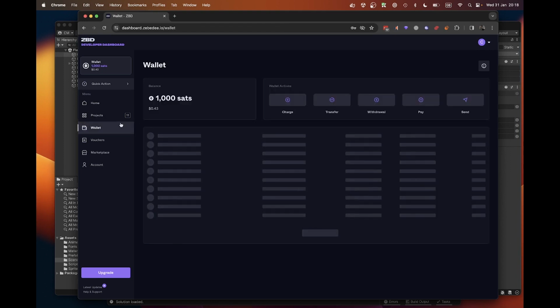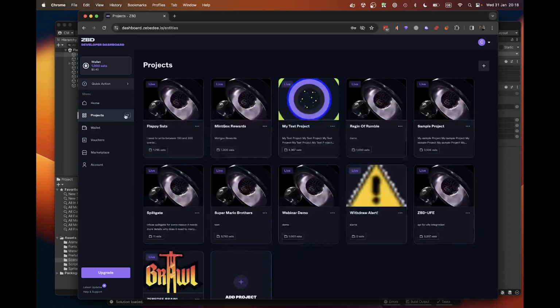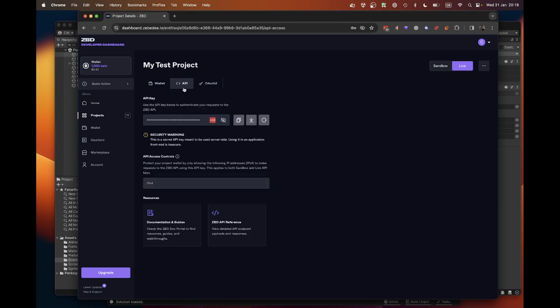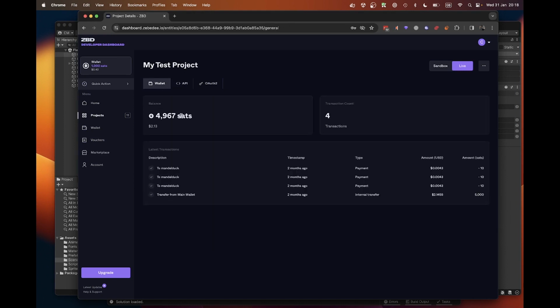Another thing to mention is that we have more than one wallet in the developer dashboard. So you have your main wallet. This wallet does not directly fund games. This wallet is more like a storage. And then each project has its own wallet here. So any Bitcoin or sats in this wallet are the ones that you can send to players using this API key. So if this is empty, you'll get an error sending.